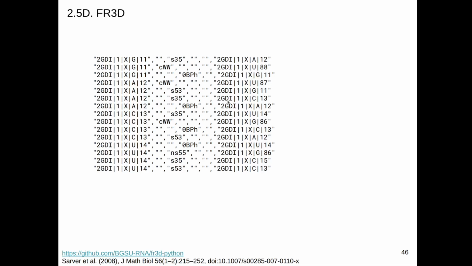The third tool is FR3D from BGSU, originally from Neocles Leontis's lab and later Craig Zirbel's lab. FR3D is from 2008. The original FR3D was implemented in MATLAB. Now the fresh version of FR3D, implemented by Craig Zirbel, is FR3D Python, implemented in Python. It's also a pretty widely used tool. It annotates not only base pairs, but also stackings, some base-phosphate interactions, and some base-ribose interactions, I believe, and some more.